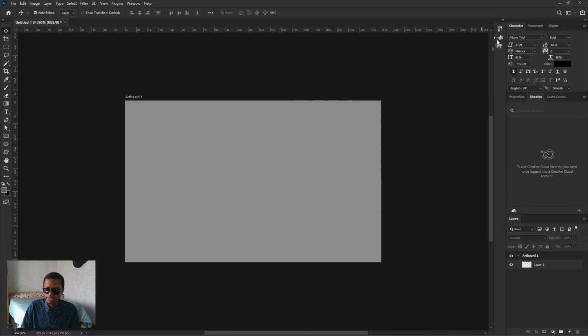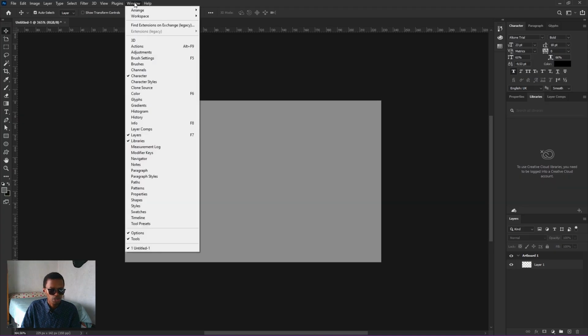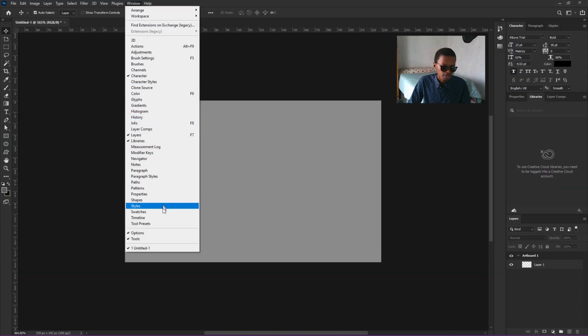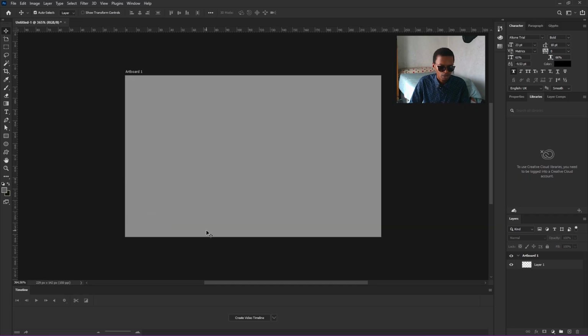Here's another one before I come to the menu. Here's another one that I want to show you, right? It's called timeline, right? This is a panel called timeline. Timeline would always appear below, okay, below, because timeline is used for animations and videos, video editing, right?